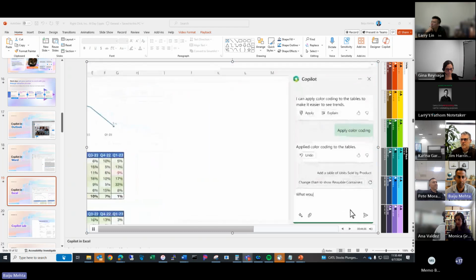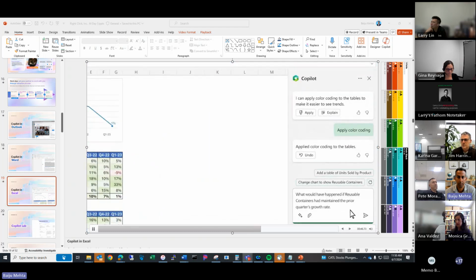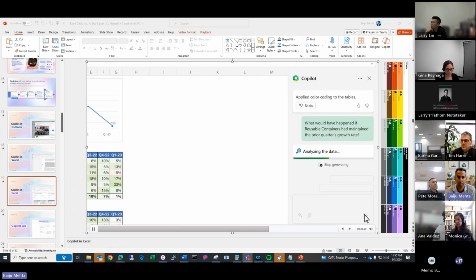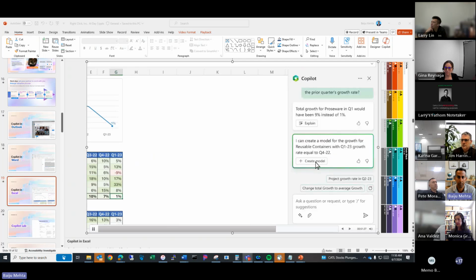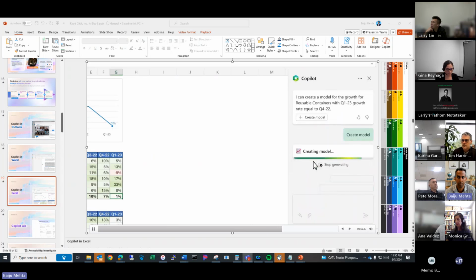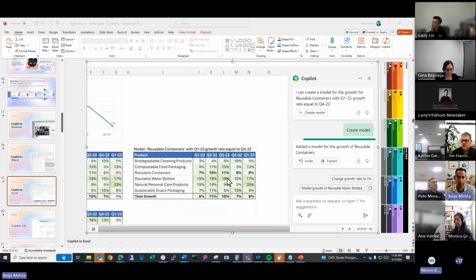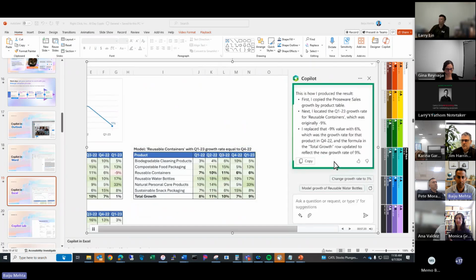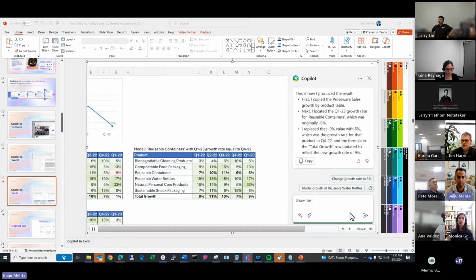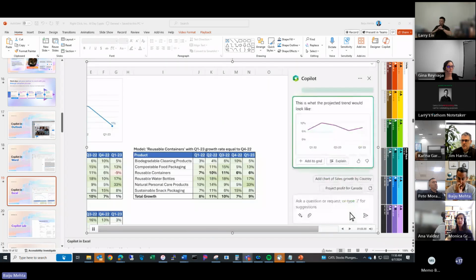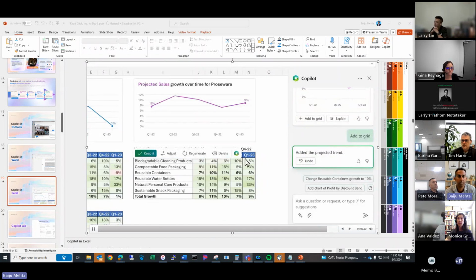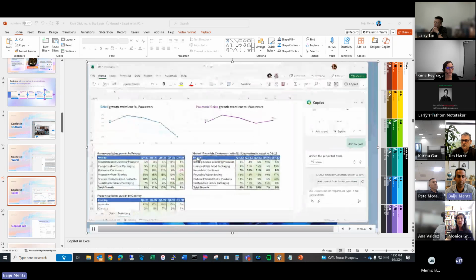Now you want to dig a little deeper and ask a follow-up question with a what-if scenario. Copilot not only answers your question, it creates a simple model of the scenario, and even asks you if you want to learn more about what it did, with a step-by-step breakdown. Finally, you can ask it to create a graph of your projected model. Copilot has turned a sea of data into clear insights and actions.